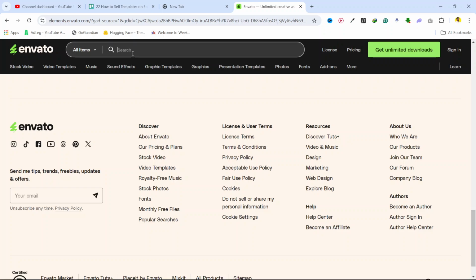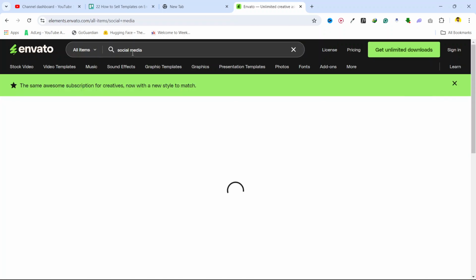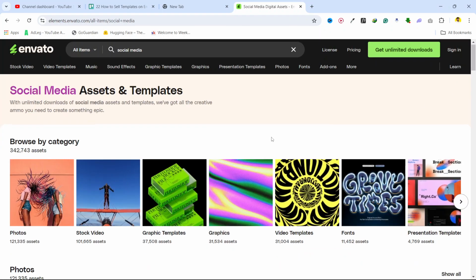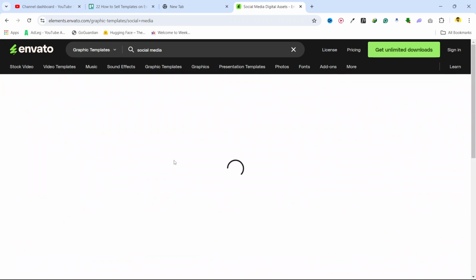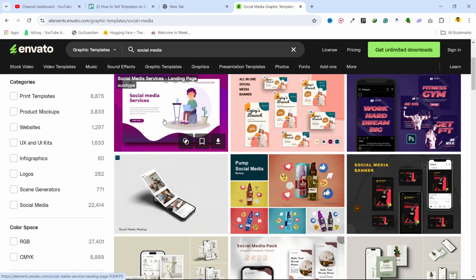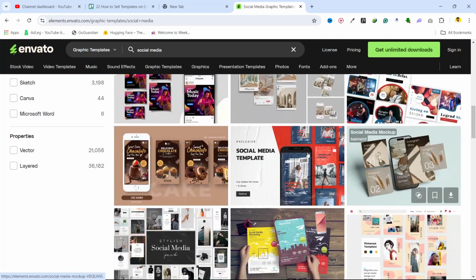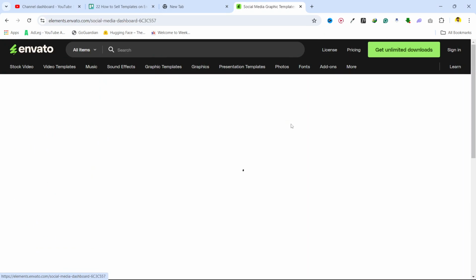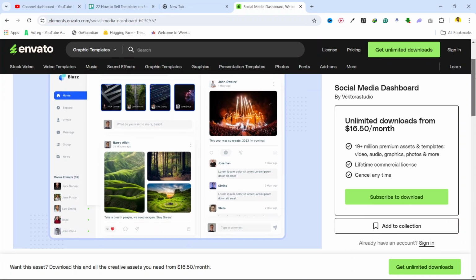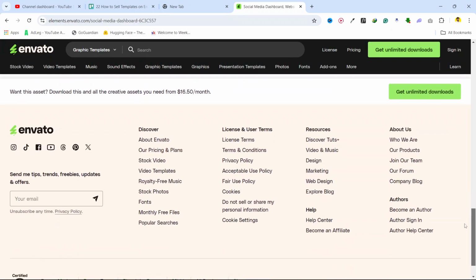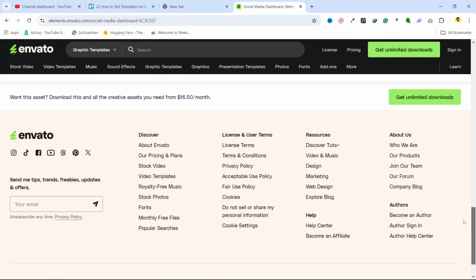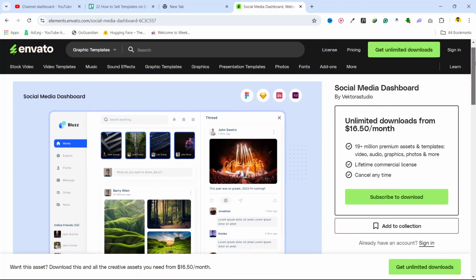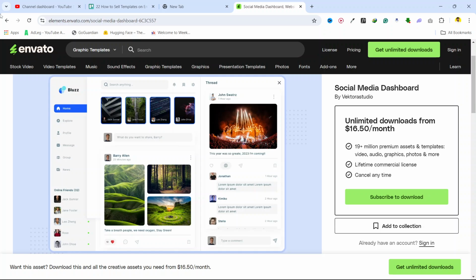And here you can search for, like I'm going to search for social media for example, and here you can see graphic templates. Click on that, and here you can see different templates, and all these templates are made by different persons. So here you can see the details, and you can find different elements and different templates.